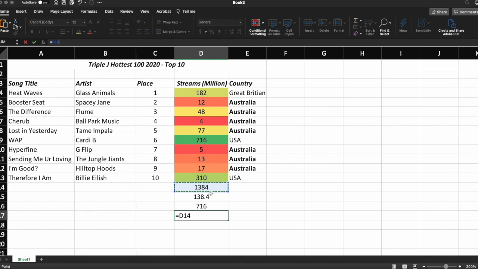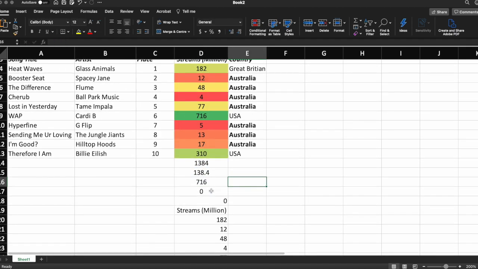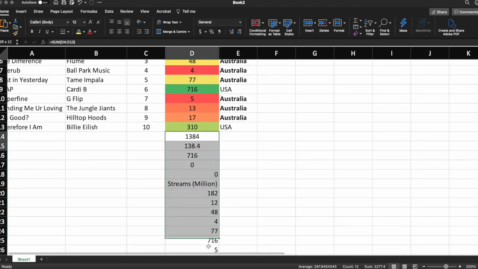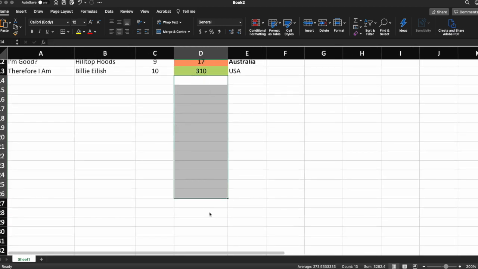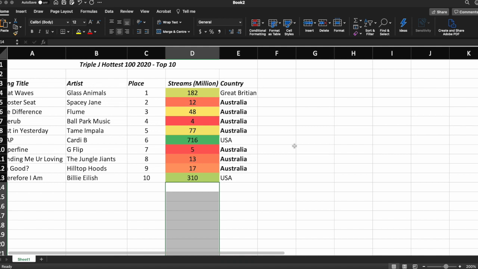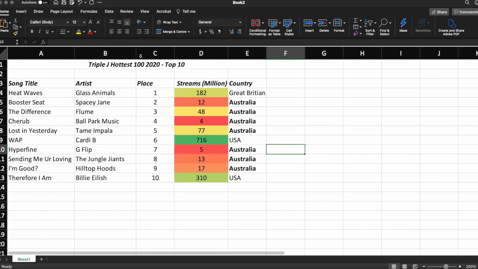So I'm just going to remove those for the time being. What did I do? Oops, let's just fix that and delete those. So now I'm back to just the basic table that just has the conditional formatting and the country formatting.